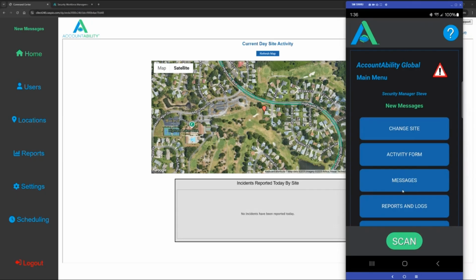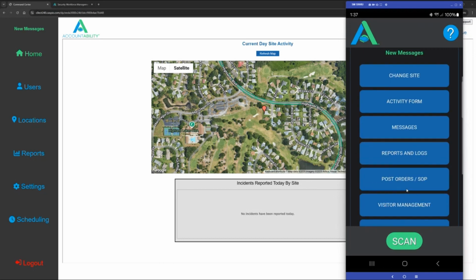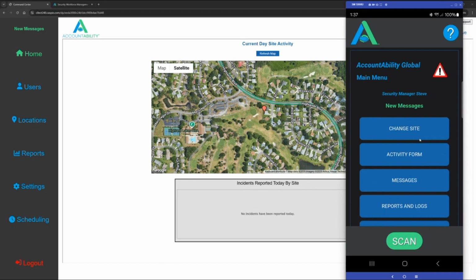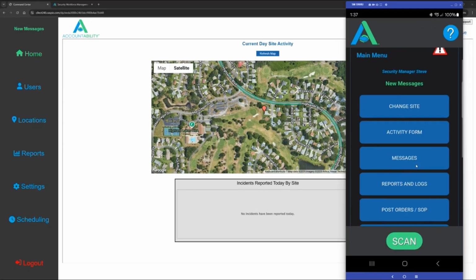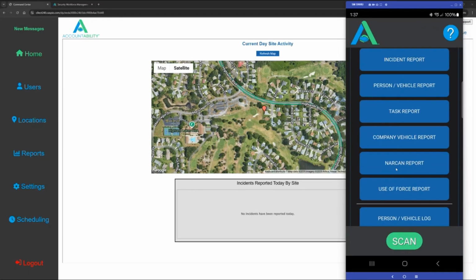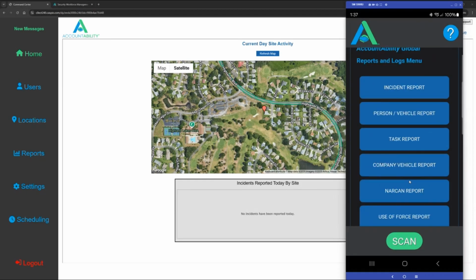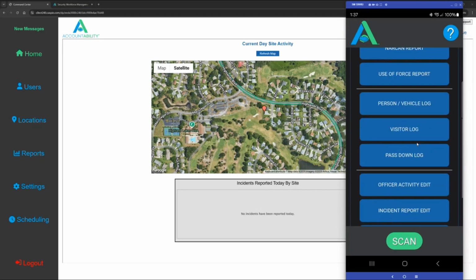These buttons on the mobile app are going to be different according to what permissions and what functions your management wants in the system for you and for the company as a whole. It may be that you are not doing visitor management. That won't be there. It may be that when you go into reports and logs, you're not doing Narcan reports. So these things won't necessarily be there, but I'm just going to give an overview of the whole thing.